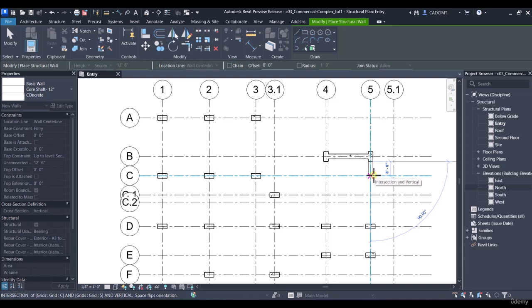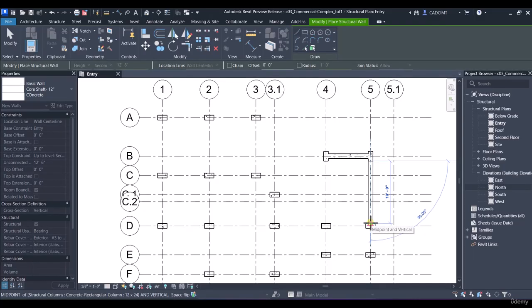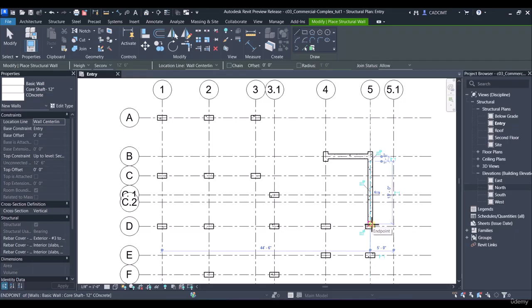After that, move the cursor vertically down and place it at the upper face of the column at the intersection of grid 5 and grid D. Click when the midpoint and vertical snap appears. Then place the cursor at the lower face of the column at the intersection of grid 5 and grid D. Click when the lower face is highlighted and the midpoint snap appears.